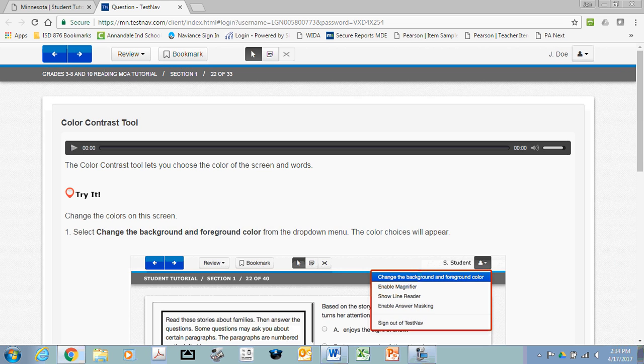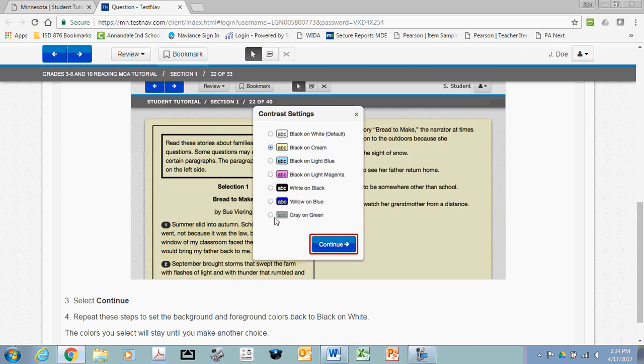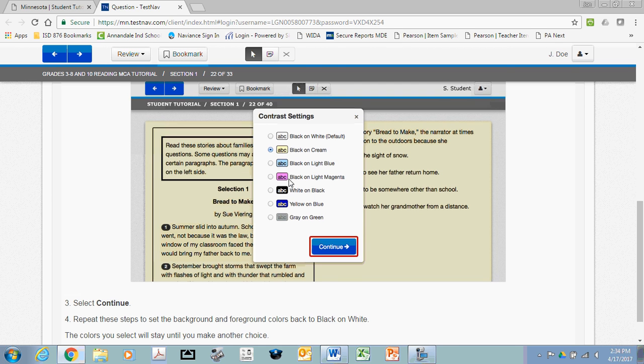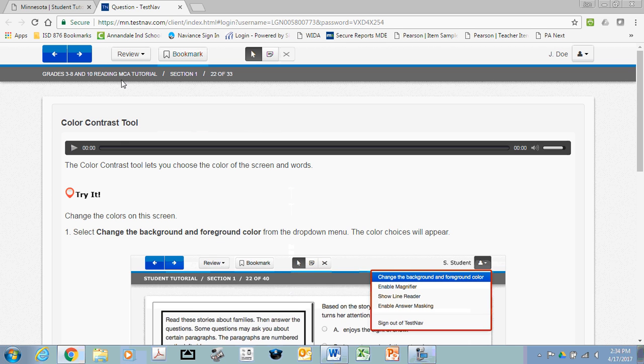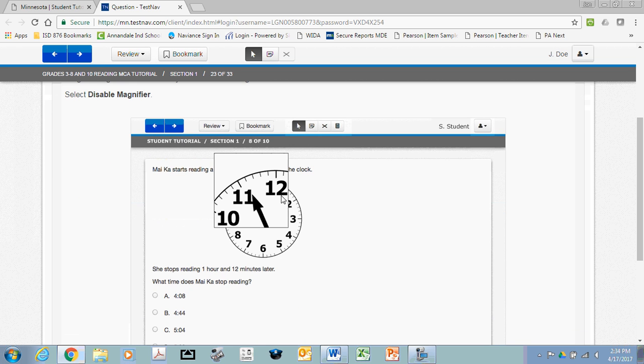So the color contrast is actually, you can change the background of what your color might look like. A lot of elementary kids use it. Then once you get into middle school and high school, a lot of people don't. So you can see that magnifier really blows it up if there's something that you just can't make out.